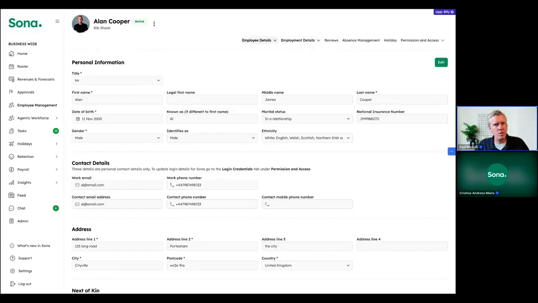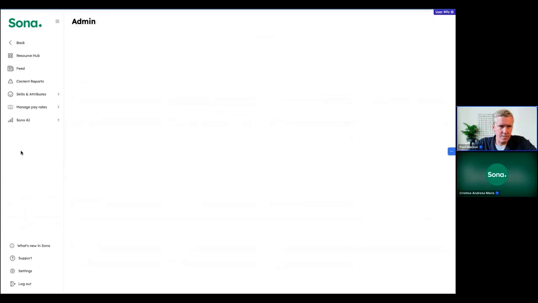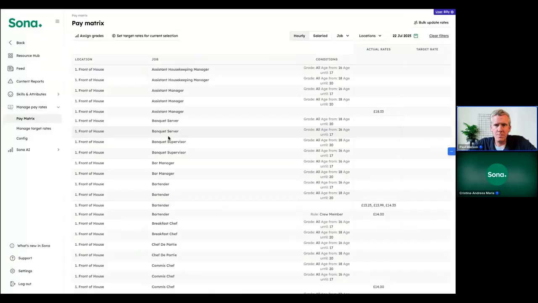But whilst we look at cost control, we've recently introduced within our admin area here the capability to introduce a pay matrix. What a pay matrix facilitates is functionality which allows you to put lower and upper bandings on job roles. It allows you to introduce grades against your job roles, so whether you have a level 1, level 2, level 3, however you might want to grade your employees, and also associate them to age bandings as well.